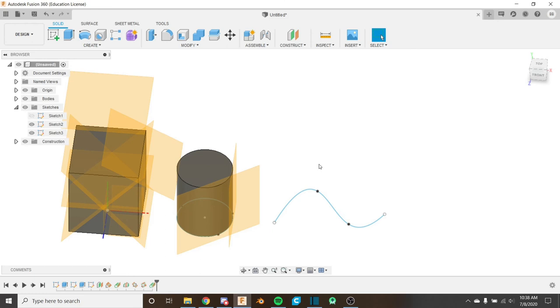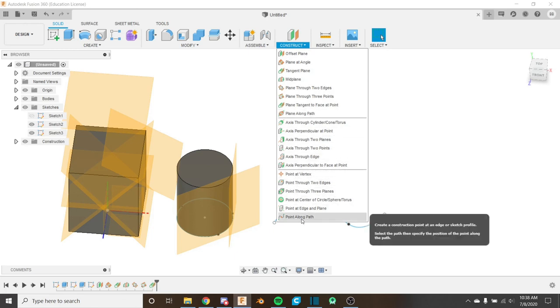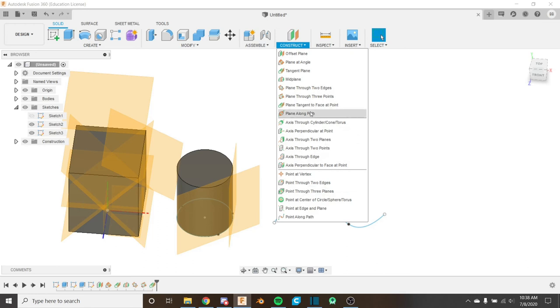In the next video, we're going to be looking at creating axes, it's in this drop down here, and after that we're going to be looking at creating points. So hopefully you'll feel pretty familiar with the plane tools at that point.